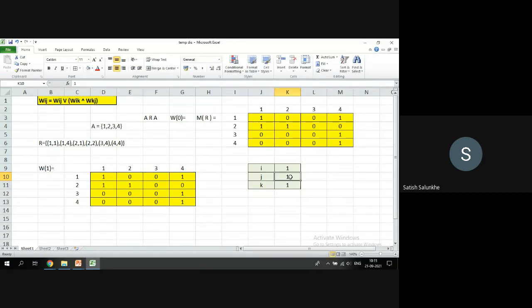Then we are going for the next column, that is this. This is our focus. So what is this? W12 is equal to previous W12 or (W11 and W12). W_ik is W11 and W_kj is W12. 1 and 0 is 0. So 0 or 0 is 0. So nothing is going to change.